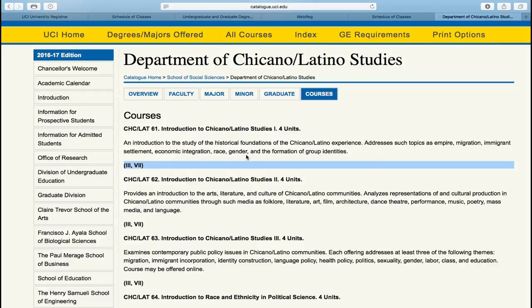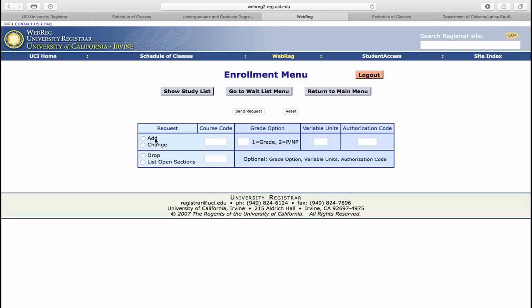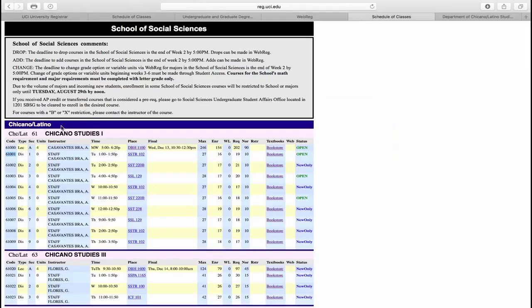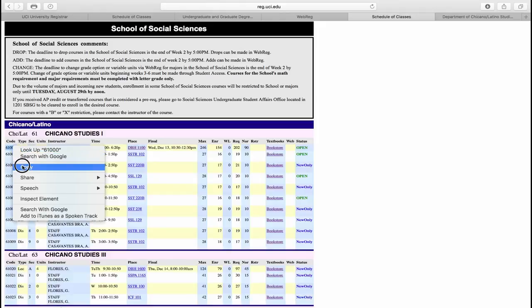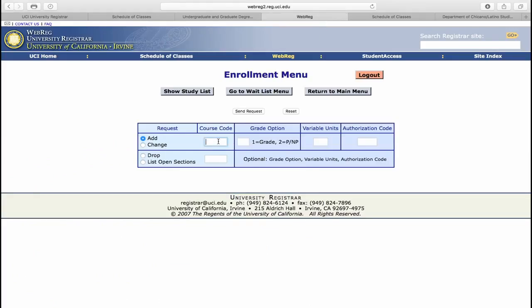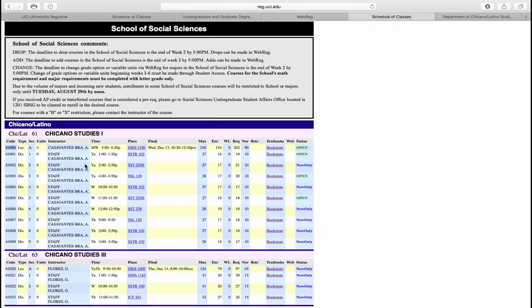So I figured out I want to take Chicano and Latino Studies 61 to fulfill my multicultural GE. So in order to do that, I'm going to have to go back to schedule of classes, look at the course code, copy it, and then paste it onto the WebReg. So I'm going to select add, then I'm going to go to the schedule of classes, and I'm going to copy the course code for Chicano and Latino Studies 61. Then I'm going to paste it right here, and all the other information isn't very necessary, and I'm just going to select request, and then the class is going to be enrolled.